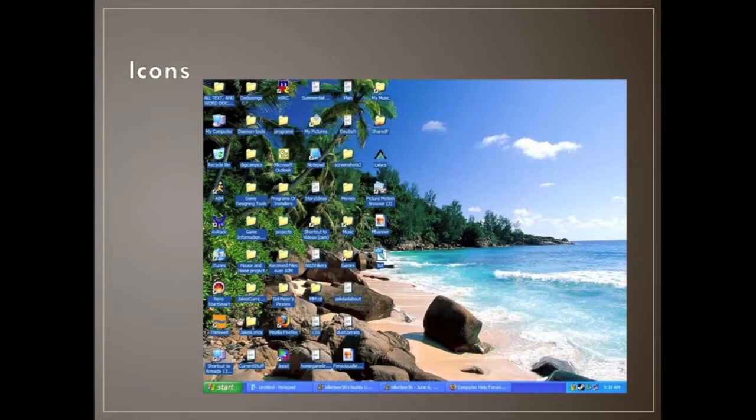Each of these are individual icons. Any of them you could click on and they would open a program usually, or take you to a web page, or some of them are folders. Those are really the three different types of icons.